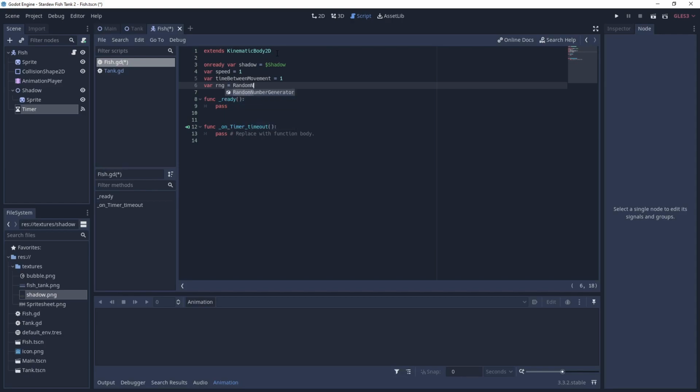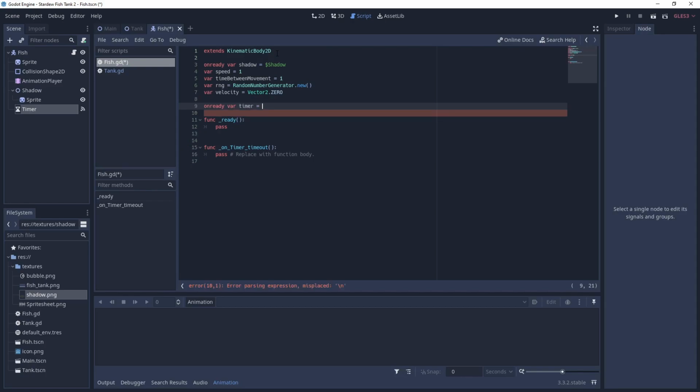And then we're going to need a random number generator to help us figure the state out. And we're going to do velocity because we have a KinematicBody2D. So we're going to do a move and slide later, and we want to calculate the velocity before we call it. And then next we need a variable for the timer. So we'll shorthand here and say timer. Let's go ahead and move this down to the other onready.